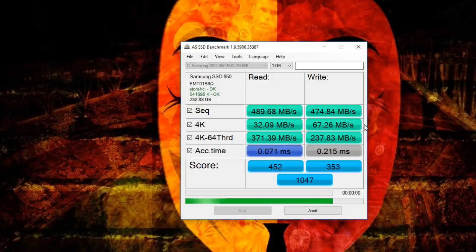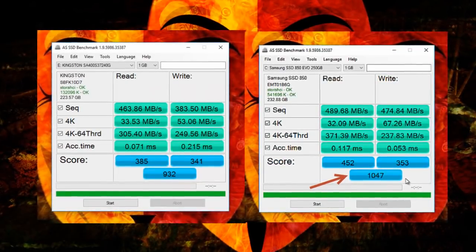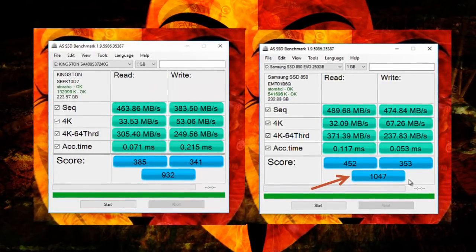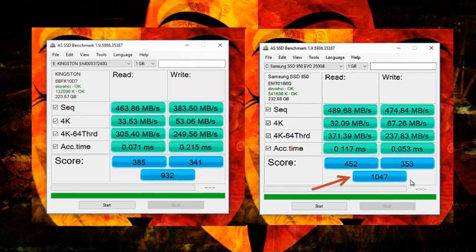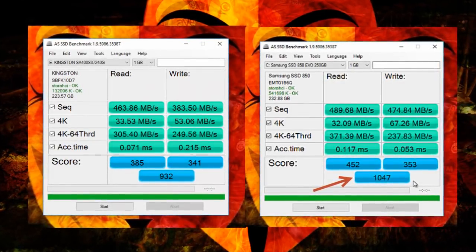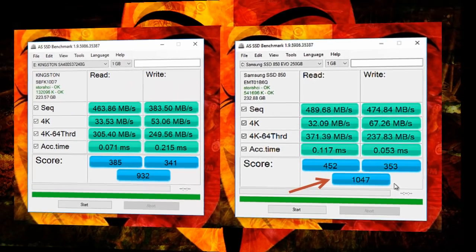Alright, now let's see the 4K 64 thread, and the access time calculation is going on and this is done. So here you can see that the score for the read and write is more than the read and write for our Kingston SSD. Overall score for Samsung is 1047 and the Kingston is 932. Based upon these scores, you can understand that the Kingston SSD is a bit slower than Samsung.